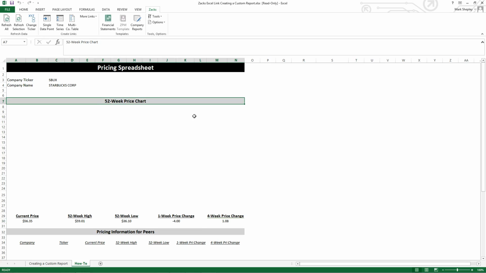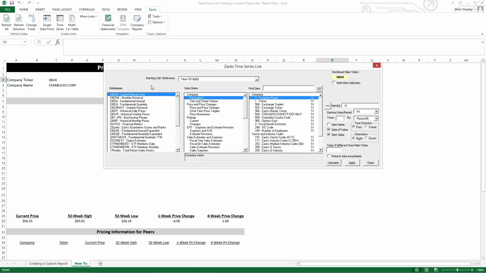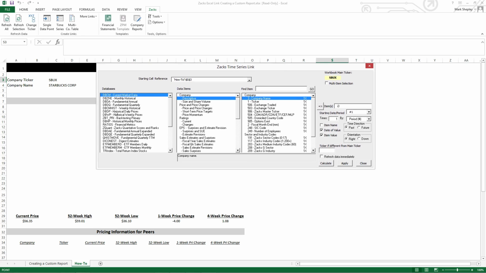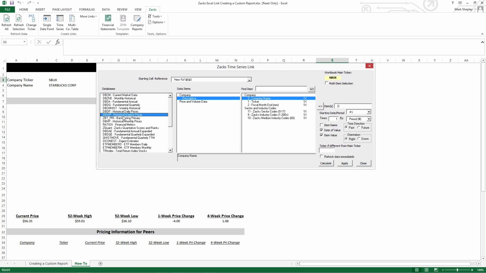Next, let's find the 52-week price chart. To do this, we're going to go off to the side here and we're going to go to time series. Time series is a great way to pull in a series of data including dates and item value. So we're going to go to DBWP, which is our historical weekly prices, because we are trying to find the 52-week price chart. We're going to go price and volume data, weekly price, and then we're going to set our parameters over here on the right.